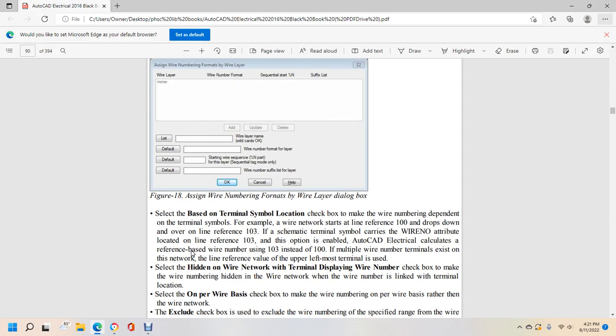Select basis terminal symbol location. Check with the button make with the number wire number depending on the terminal symbol. For example, the wire number started with the line and reference of 100 to try. And drops down over the line reference of the 103 with the schematic terminal symbol with the wire and number with the attributed with the located with the reference of one line number 103. The option code is enabled. The AutoCAD electrical calculates the reference base of the wire number to 103 instead of 100.